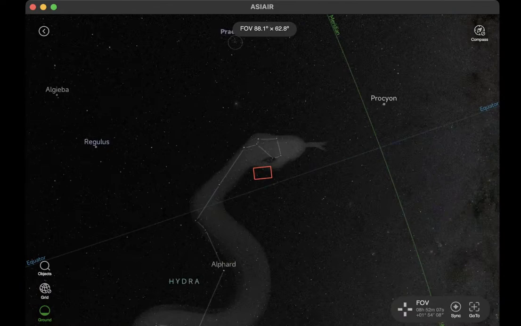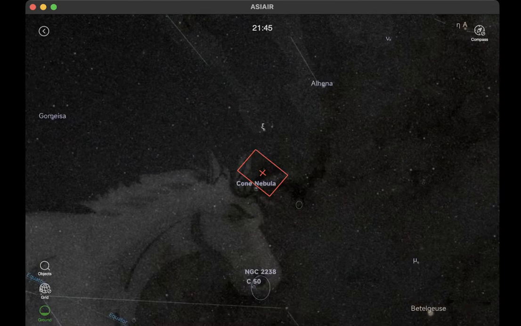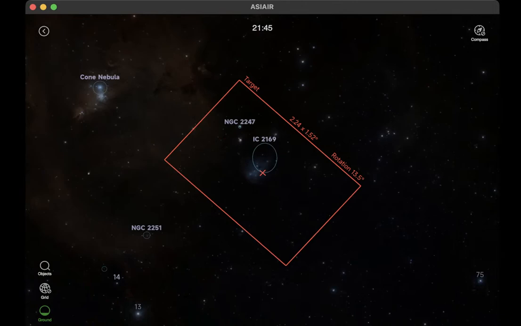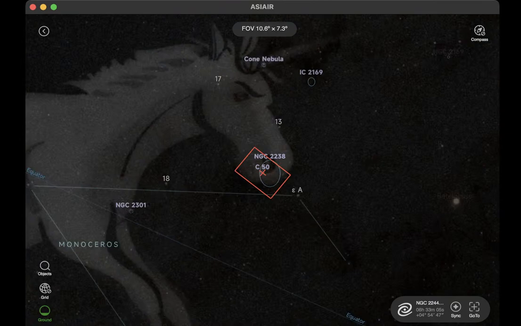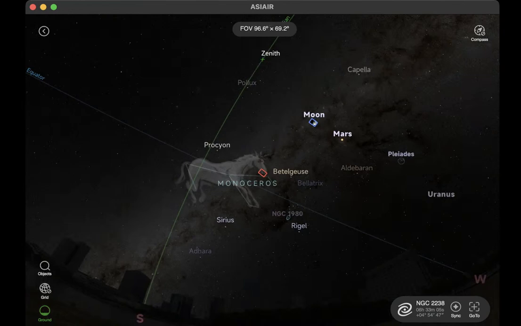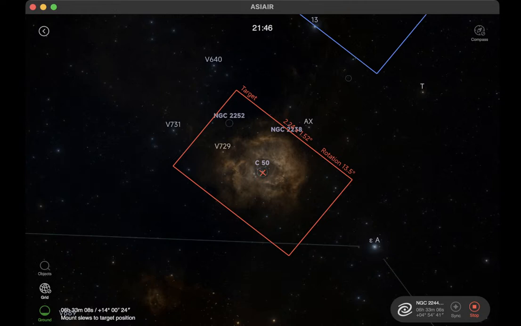What is the Rosette Nebula? Designation. There's Cone. Okay, here we go. There we go. Okay, let's do Rosette. I think we can get there. Let me see where we are on the meridian. Yeah, I think we can get there. It's going to be close. Let's give it a try. Let's do Rosette, and then we'll do Cone Nebula, and then that'll be the evening.